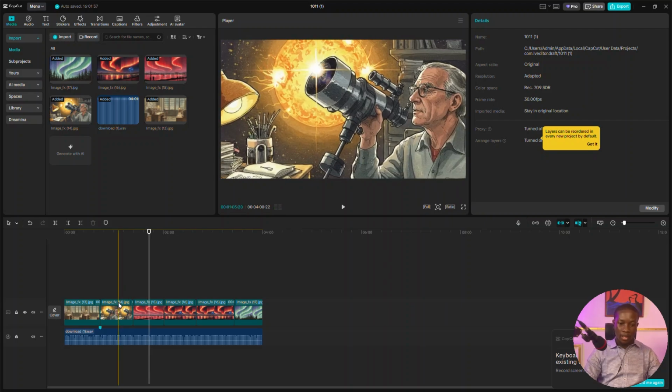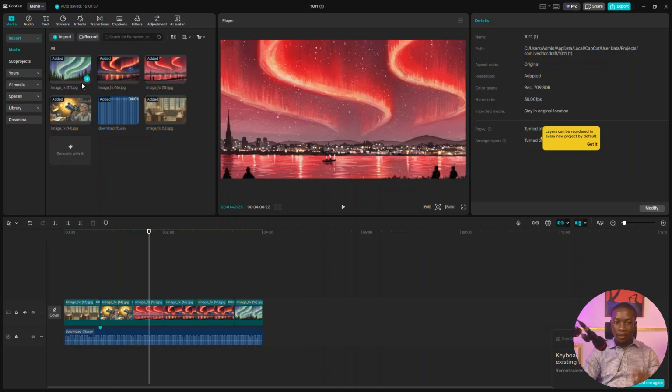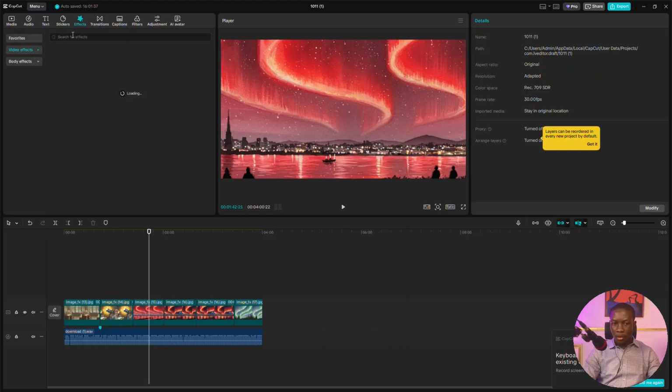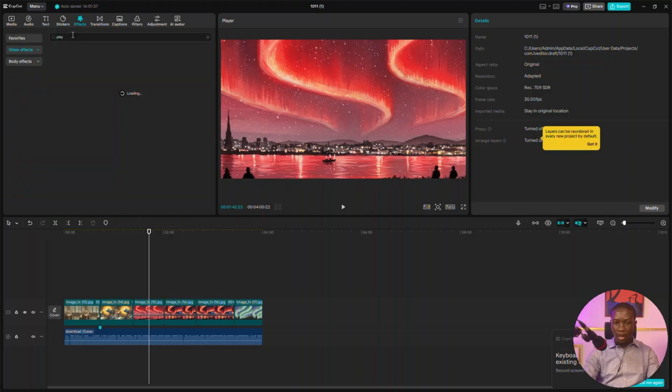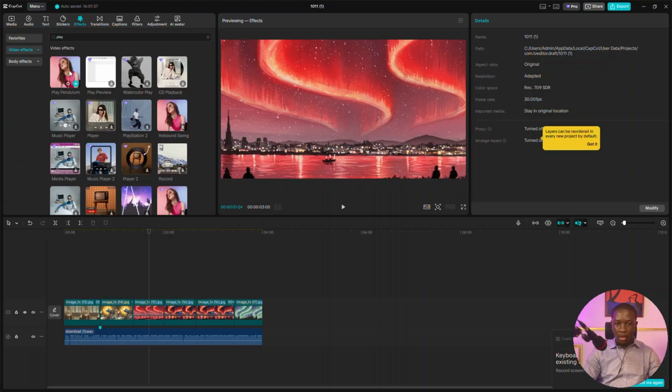Okay, so that's that. That's the first animation we're going to add. You won't just leave it at that. The next thing you need to do is go to effects here. When you go to effects, you can just type play here. Once you type play, click enter. Okay, so this is the effect here.